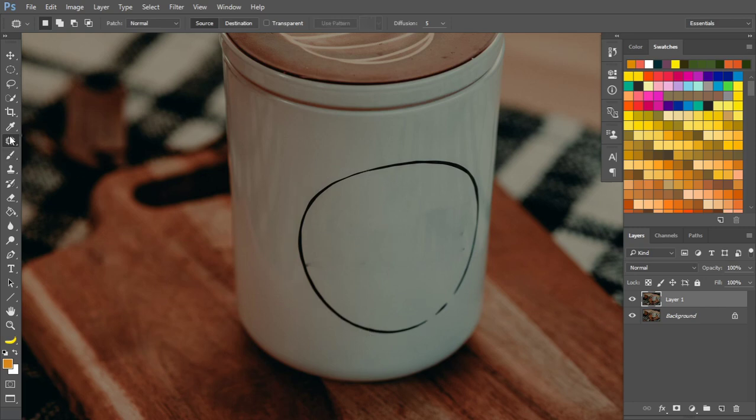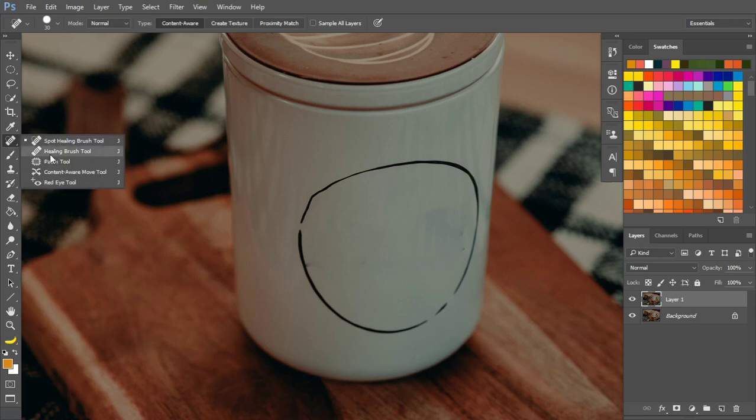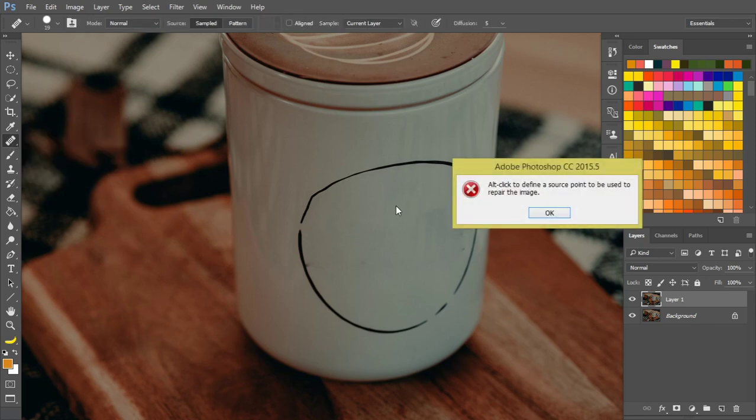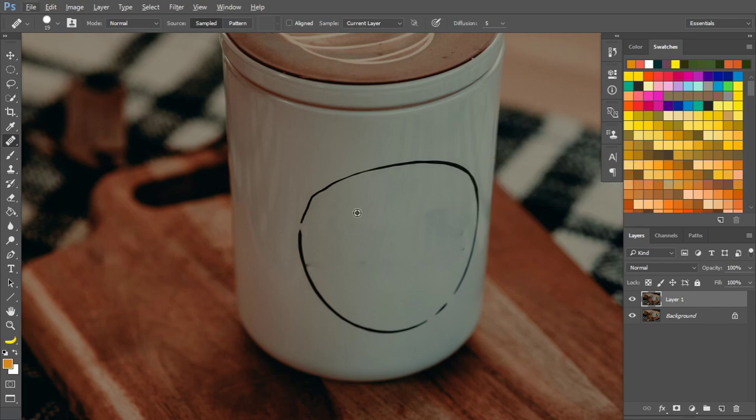We can use the spot healing brush. I think it should work. If this does not work, we can set the source. This is the source and this is the source. This is the source. Again.